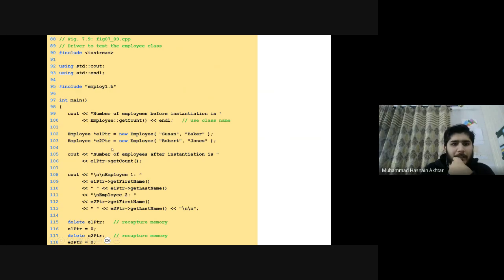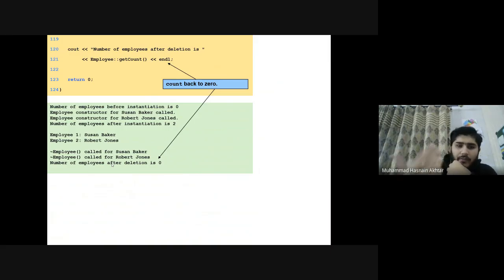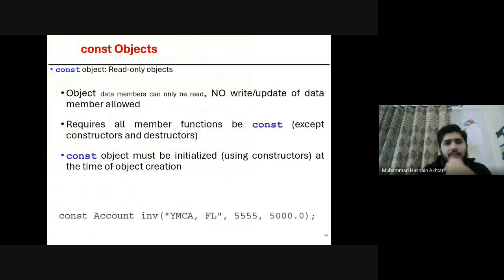You have different examples using a pointer dynamically allocated in memory. I have already discussed this with you. Then you can use the arrow notation or the dot notation, whichever you prefer. This is how static member variables are used. The number of employees before you did anything was 0, then after creating them it was 2. Once you deleted them, it was 0 again.